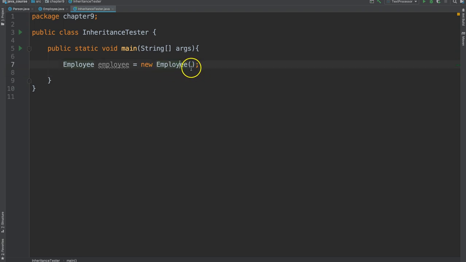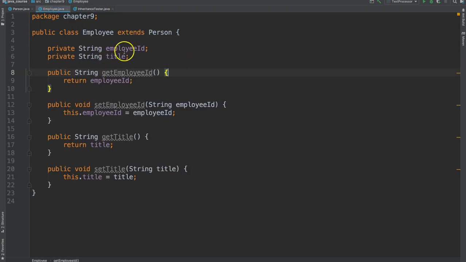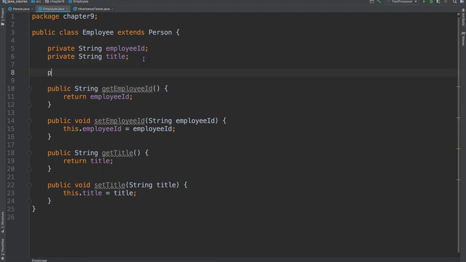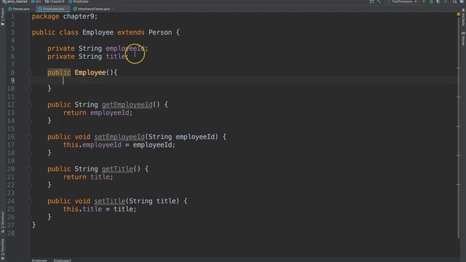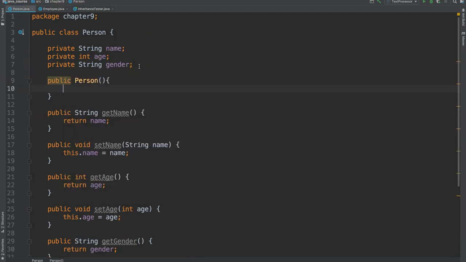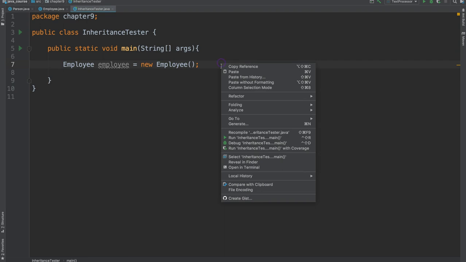If we look at this employee default constructor, we didn't explicitly define it, but remember in Java it's already defined. But let's go ahead and explicitly define these default constructors so that you can see how they work in inheritance. And I'm just going to have a printout in each of these. I'm going to run this class.